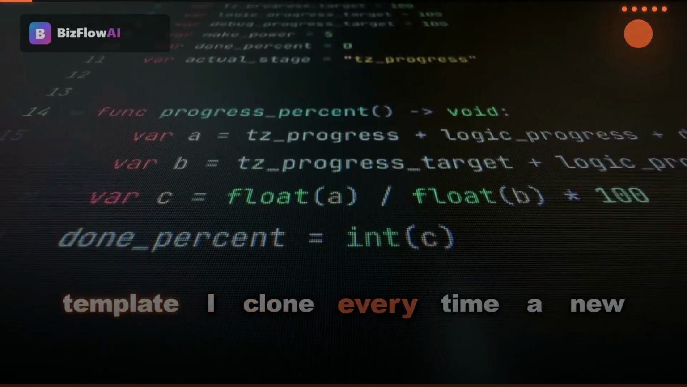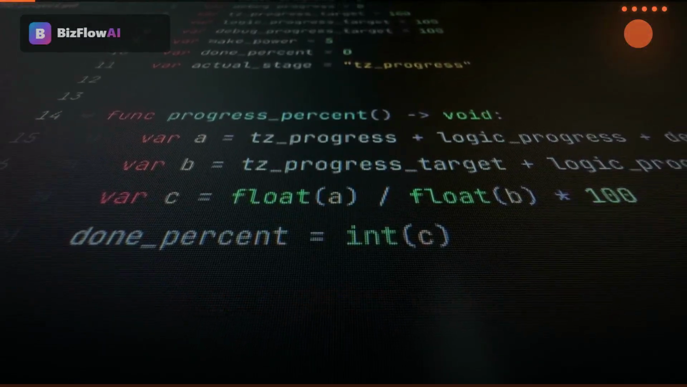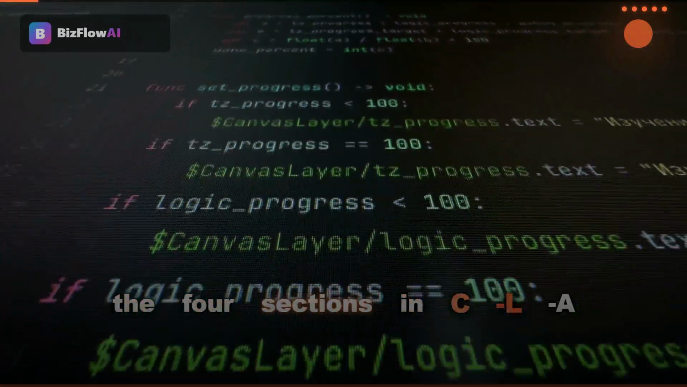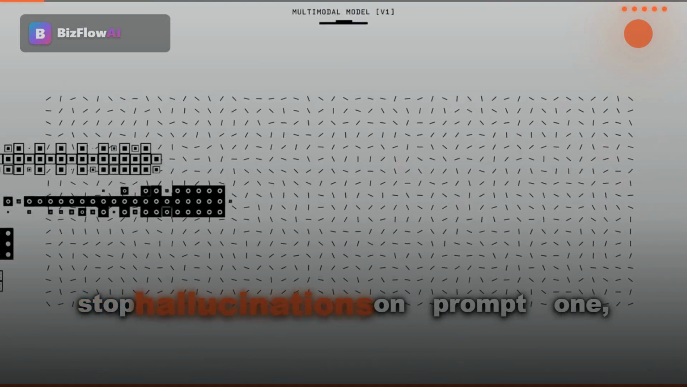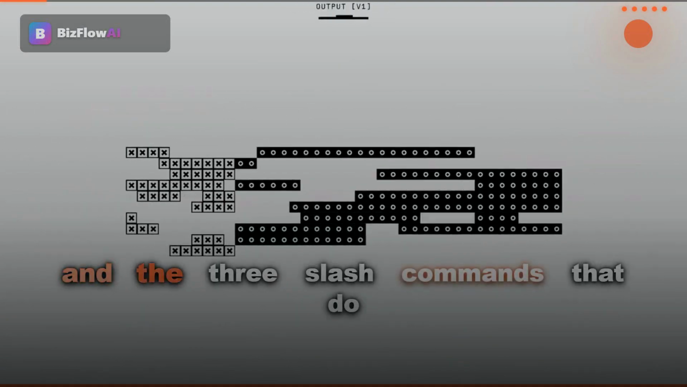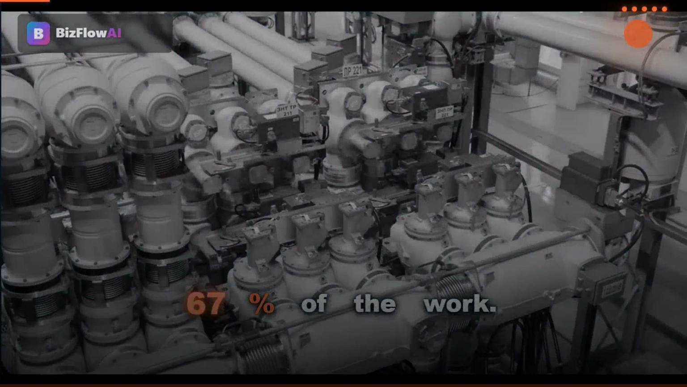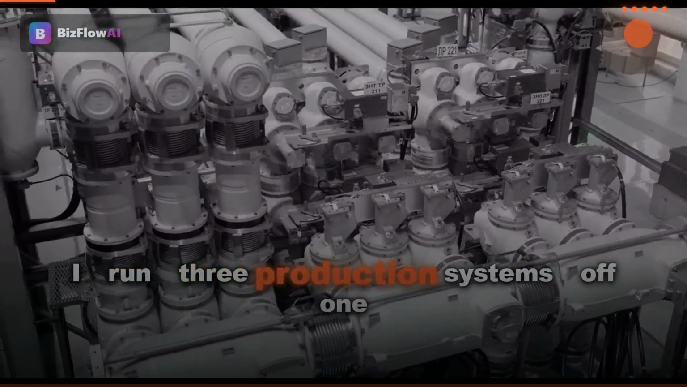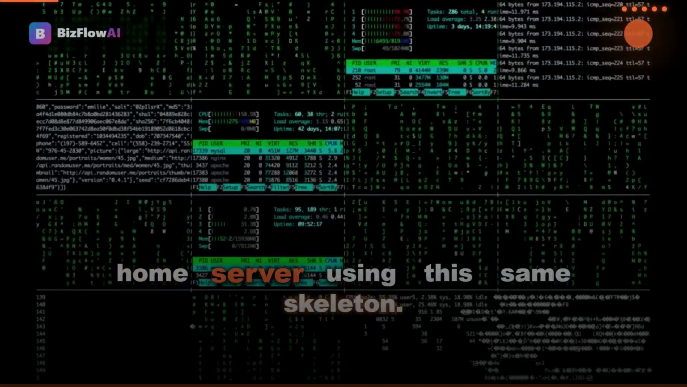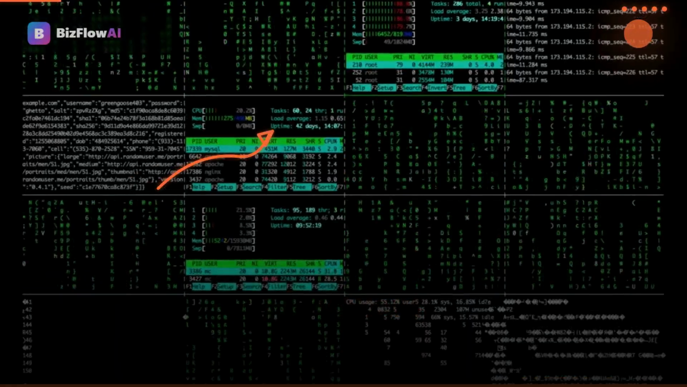I'll show you the exact 7-file template I clone every time a new client project lands, the 4 sections in CLAUDE.md that stop hallucinations on prompt 1, and the 3 / commands that do 80% of the work. I'm Lazar. I run 3 production systems off 1 home server using this same skeleton.